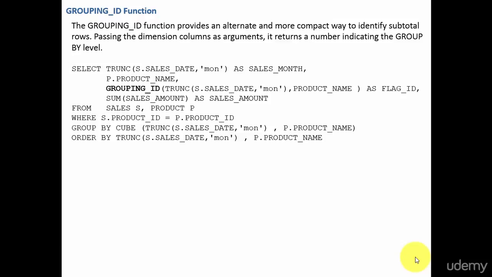In the previous session, we learnt about the grouping function, which helps us identify which is the subtotal, which is the grand total, and which is the actual group by row. So now we'll be learning about the GROUPING_ID function. This is another, more compact way to identify the subtotal rows.